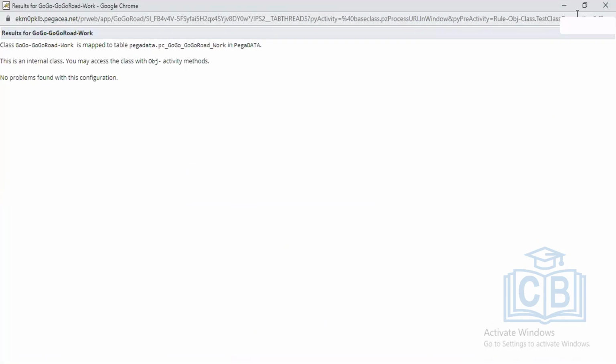It will show you the table to which this class is mapped. You can see class Gogoroad work. This class is mapped to the table. What is the table name? The table name is this one. In Pega data, this is a database. Okay, Pega data is a database, and this is a table name inside the database.